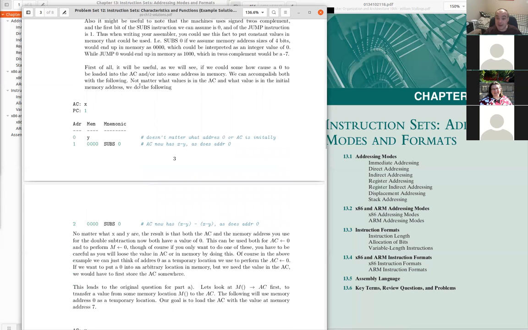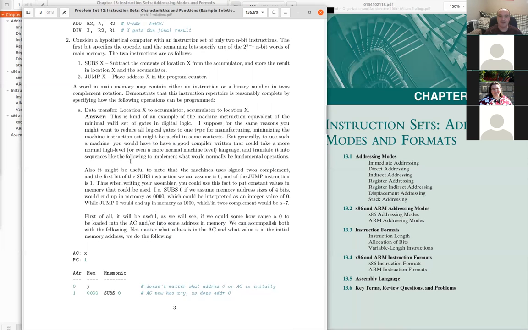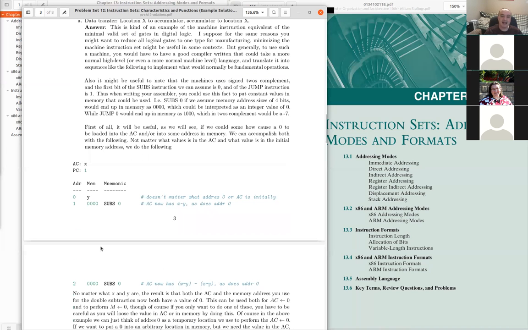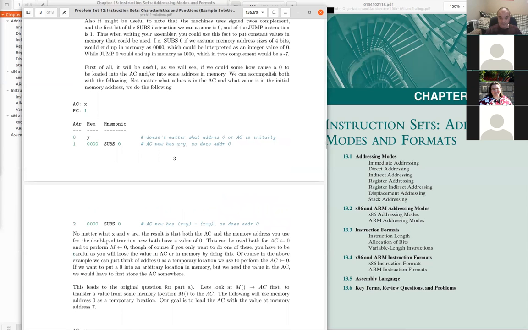But before that, in the example solution here, a nice little preliminary to figure out how you can do things with just these two instructions is if you realize that there's a sequence that will actually allow you to set the accumulator and a memory location to zero. This is useful, and it's not too tough to stumble across this.